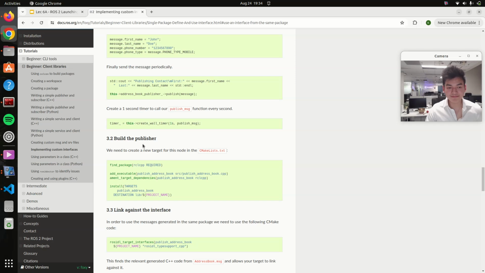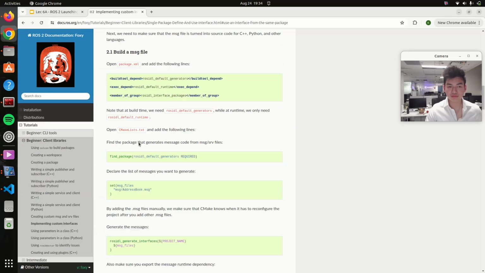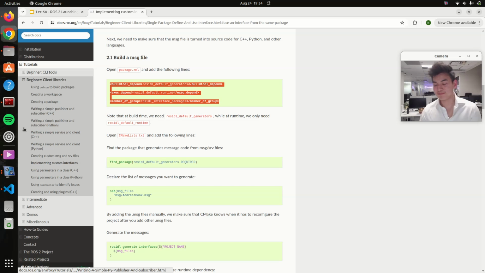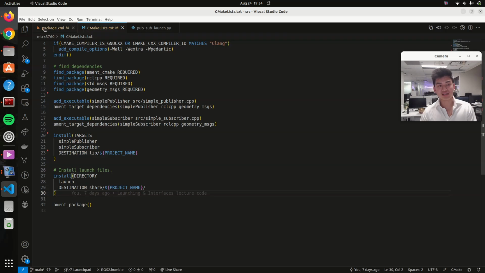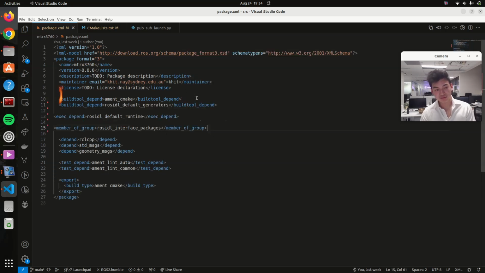Should be here somewhere, I think. Okay, here. It says you have to open your package.xml and paste these lines. So it's not just CMakeLists you have to modify, but you also have to modify package.xml, because your package.xml defines your dependencies. So for example, rclcpp is a dependency, geometry_msgs is a dependency, but the rosidl is also a dependency.